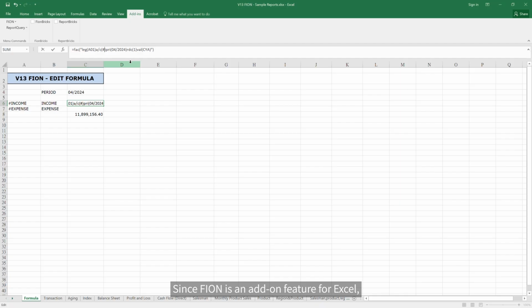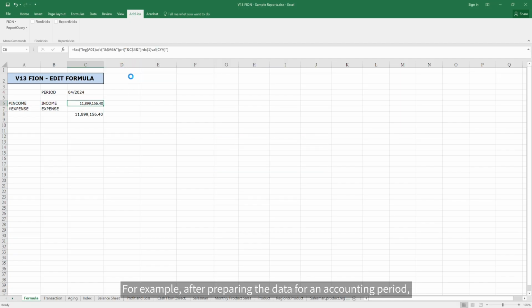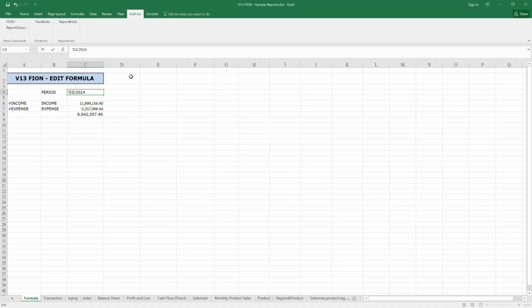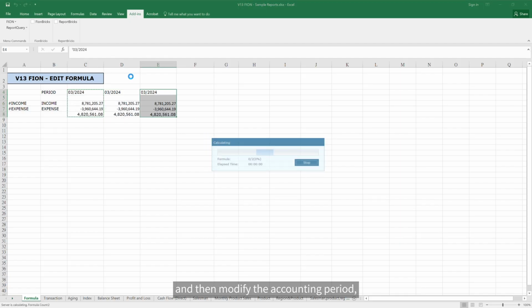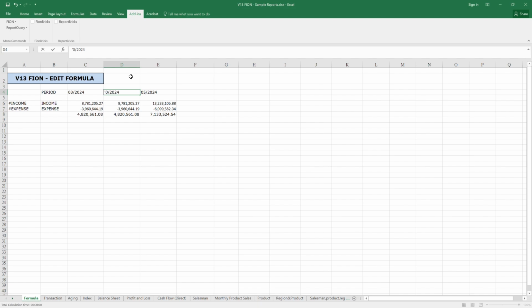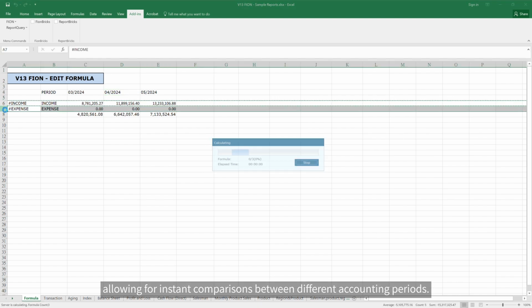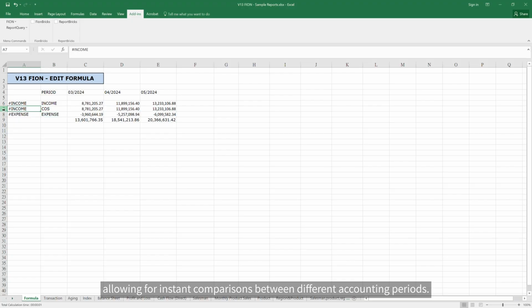Since FION is an add-on feature for Excel, it can also utilize some of Excel's functionalities. For example, after preparing the data for an accounting period, users can copy it to another column and then modify the accounting period, allowing for instant comparisons between different accounting periods.